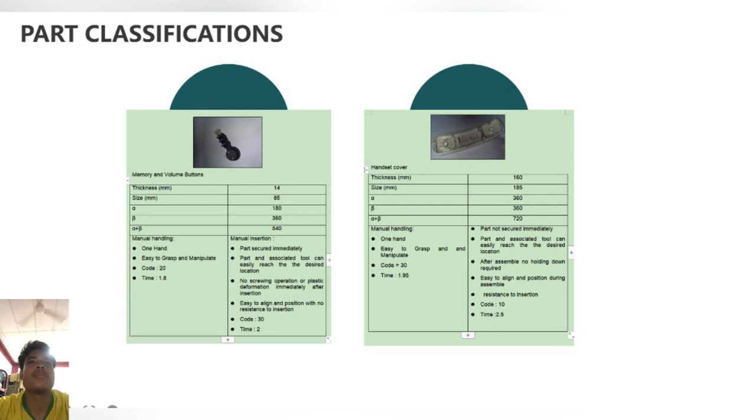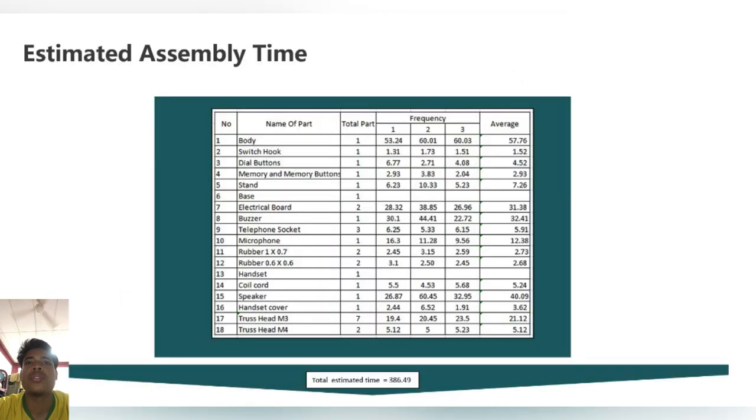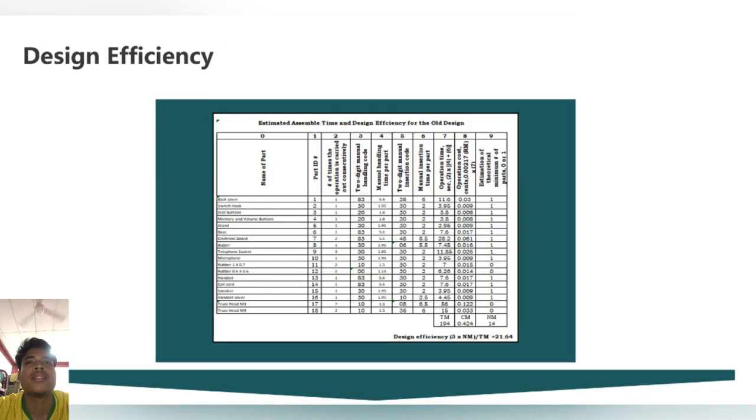Then this is the estimated assembly time for the whole design. The total average estimated time is 386.49 seconds. And then this is the design efficiency for the old design. So our design efficiency is 21.64.